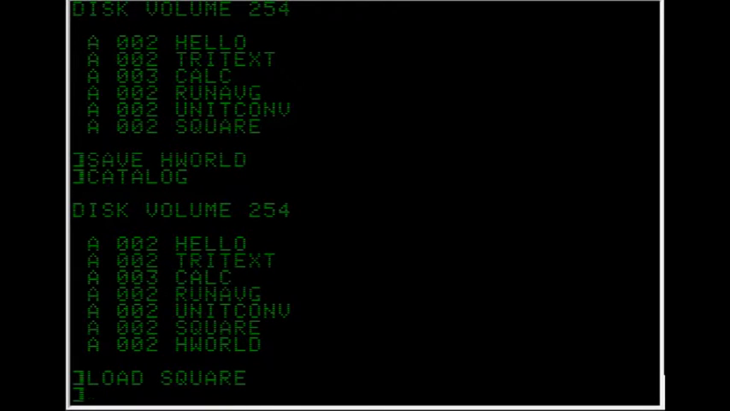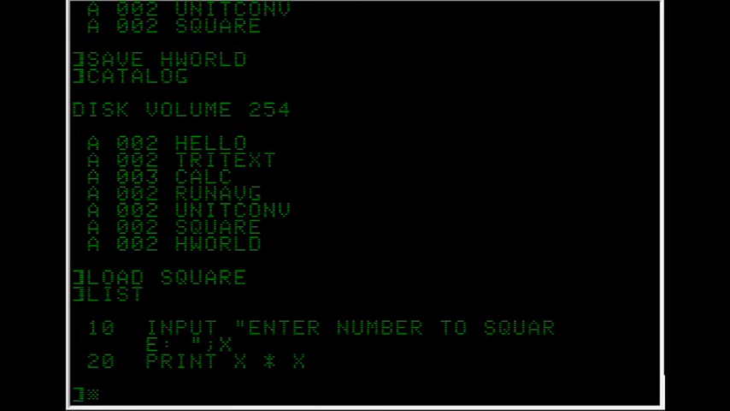Which is a number squarer. Now, list. The first thing there is an input statement which requests a number for the user to square. X is a variable. Now, just think of a variable as being a name that has within it a piece of information, or the name represents the information. So X is the name, and it holds on to a number.